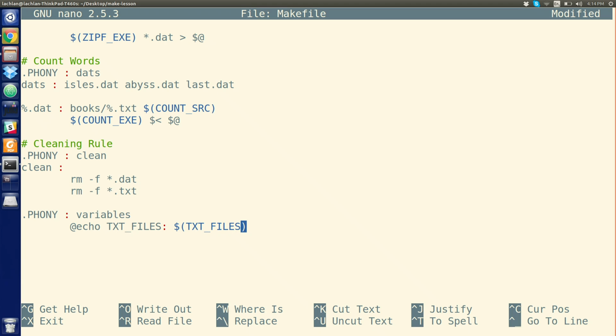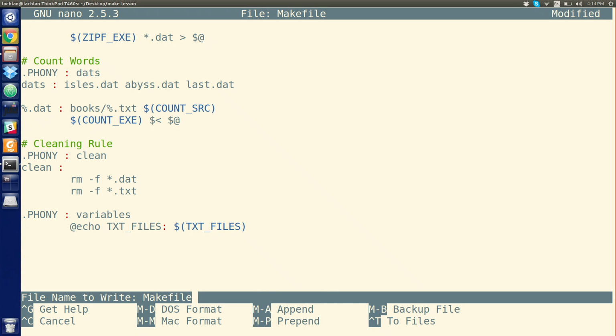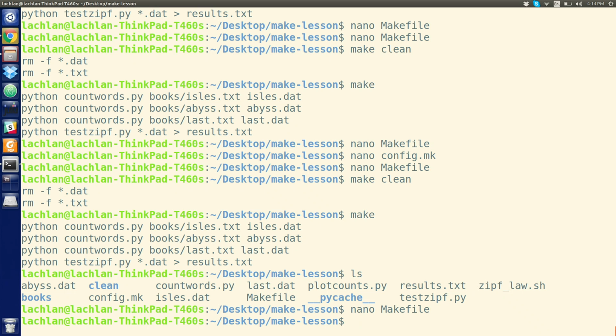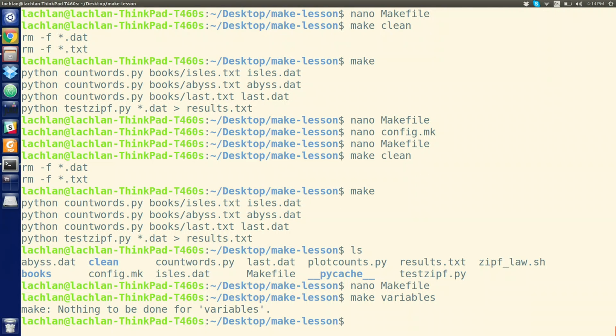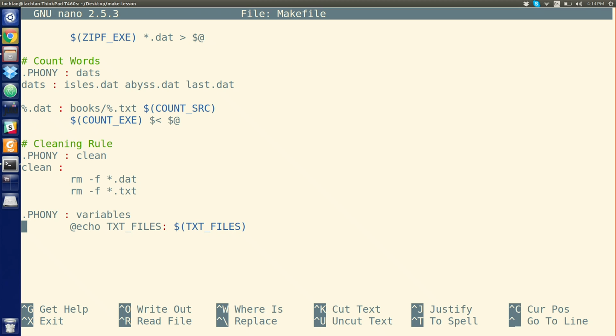So let's see if that worked. Make sure I did everything the way I think I did. Yes. Control O, enter, Control X. Make variables. Nothing to be done for variables. What have I done wrong? Okay. Why didn't that work?